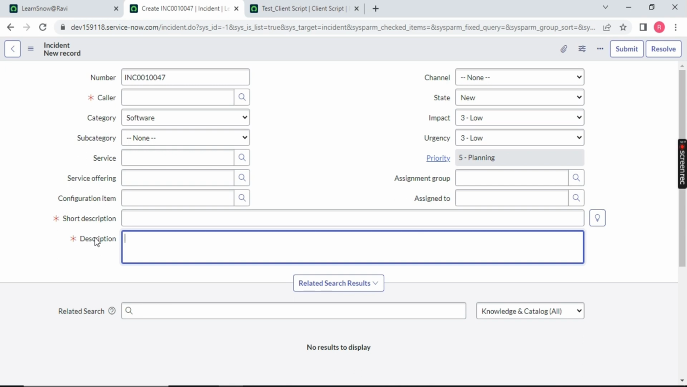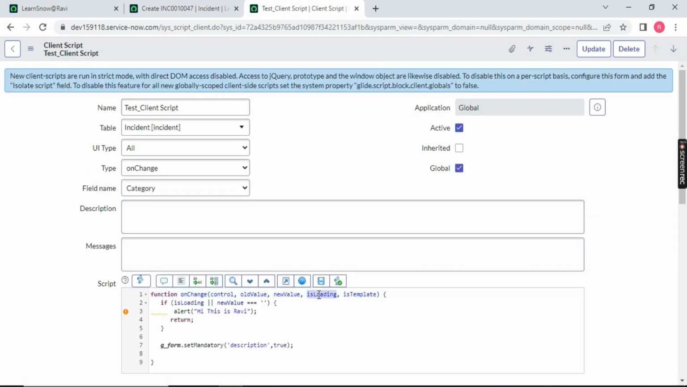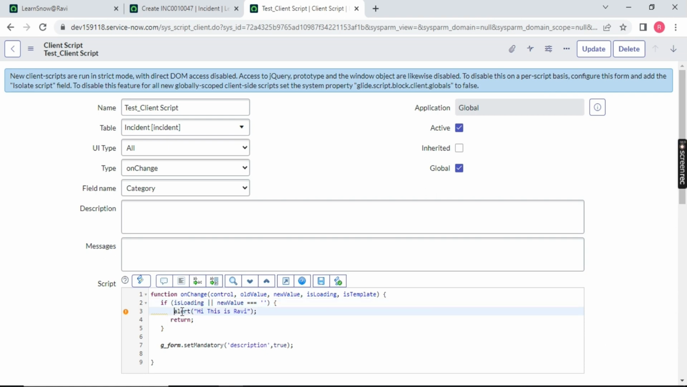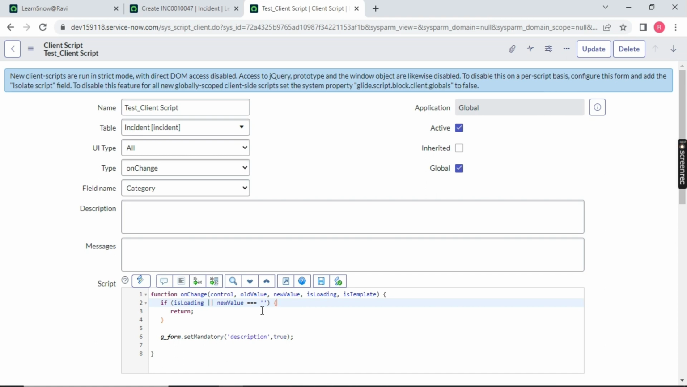So yes, we can have onload in onChange because of the parameter called isLoading. Who has created this parameter? ServiceNow, at the platform level. It's predefined by ServiceNow. Remember that isLoading functionality. This template part we'll discuss a little later. As of now, whatever we write between line number 2 and the return is treated as your onload. We have already discussed onload. We will be using onChange only in this video.